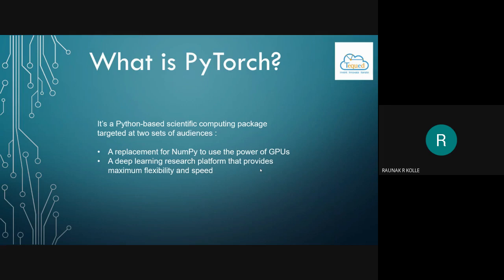So, what is PyTorch for our understanding? It's a Python based scientific computing package targeted at two sets of audience. The first one being a replacement for NumPy to use the power of GPUs, and the second one being a deep learning research platform that provides maximum flexibility and speed.